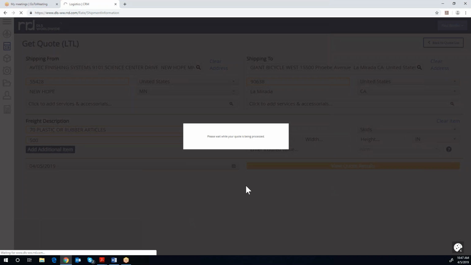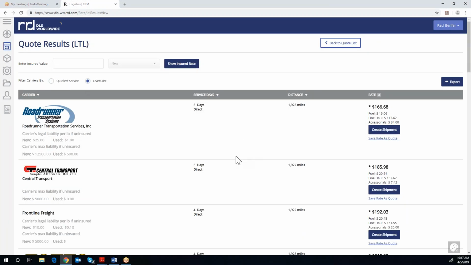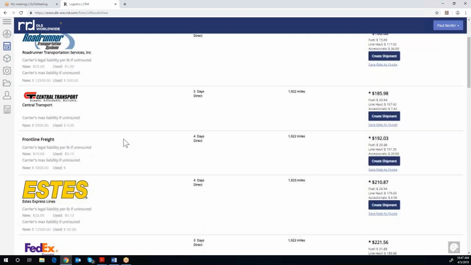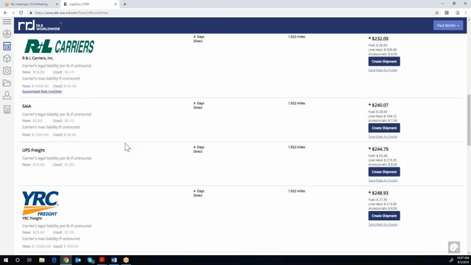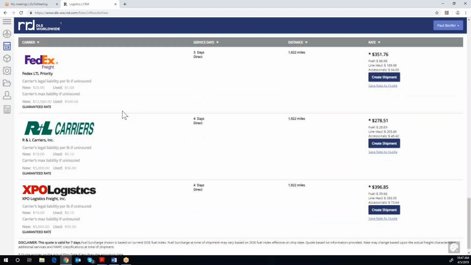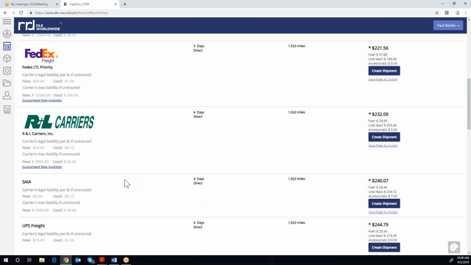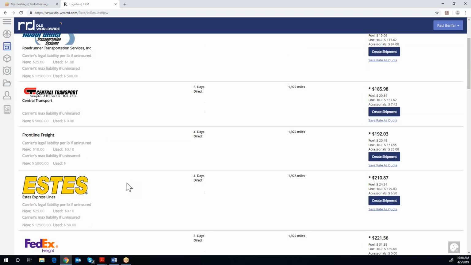And now it will show me all the carriers in the system that run this lane, and it'll give me their rates. So I can sort by quickest service or least cost. And I see Roadrunner, Central, and all the other carriers that run this lane, and their rates right over here. The bottom is where you have guaranteed rates, so if you need a guaranteed shipment. So if I like this rate and I want to use, say, Frontline or Estes, I can create shipment, or I can save rate as a quote like I've been telling you.